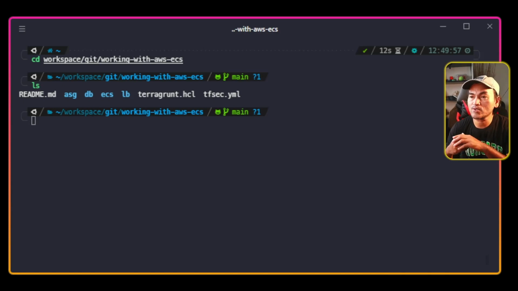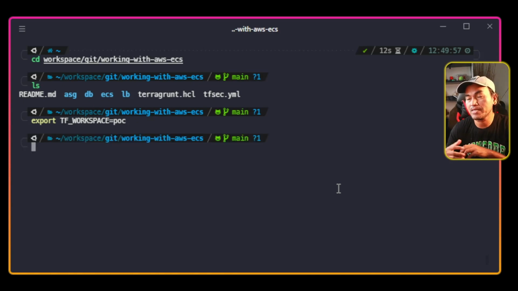When I run INFRACOST with my Terraform configuration file, it will attempt to run a Terraform plan in the background, which means I need AWS credentials and Terraform workspace set up on my session. So let me start with setting my Terraform workspace, and then set up my AWS credentials on this session using AWS Vault.